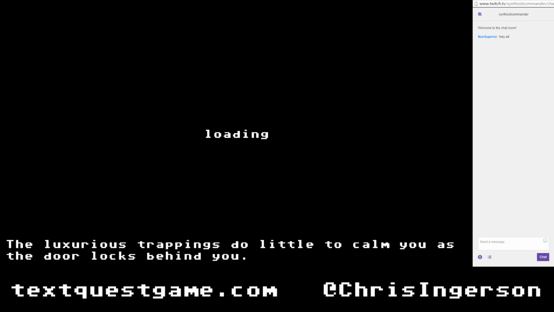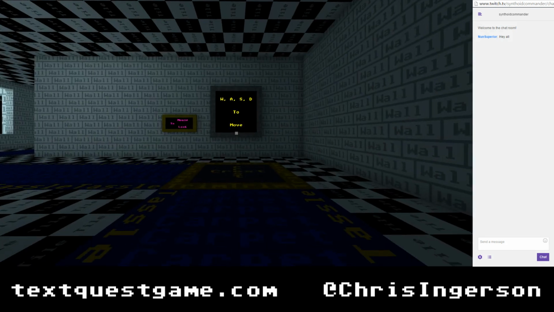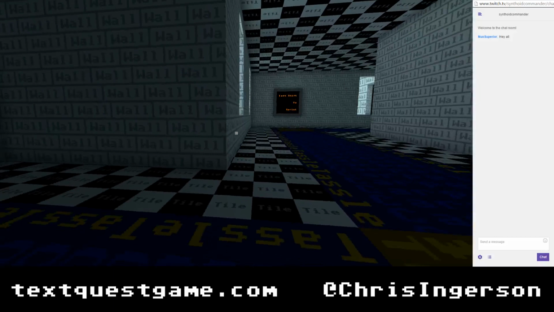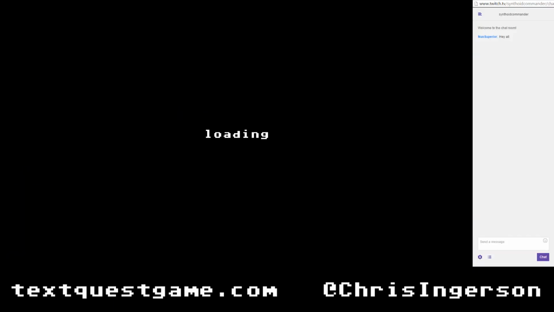Okay, so you'll see that we have loading in the center there, and then we have the luxurious trappings of little to come as the door locks behind you. This is a fairly basic loading screen. It's not doing anything special. It's just got loading going on there. So it works. It's functional, but it's not what we want. So let's go to quit.